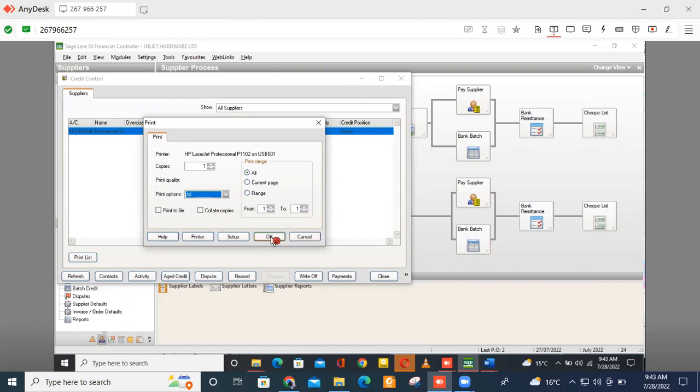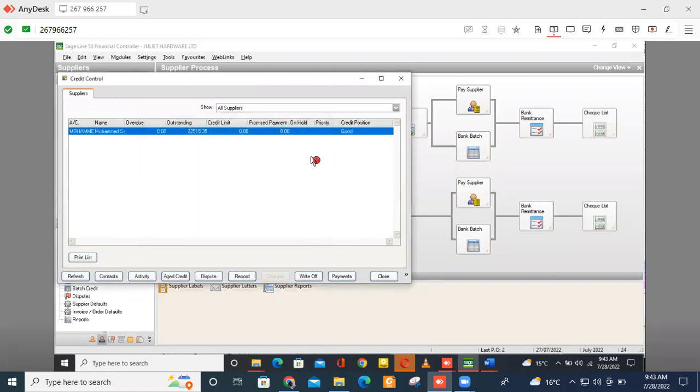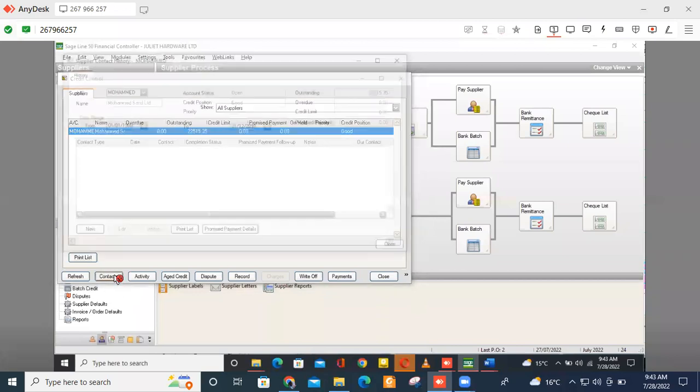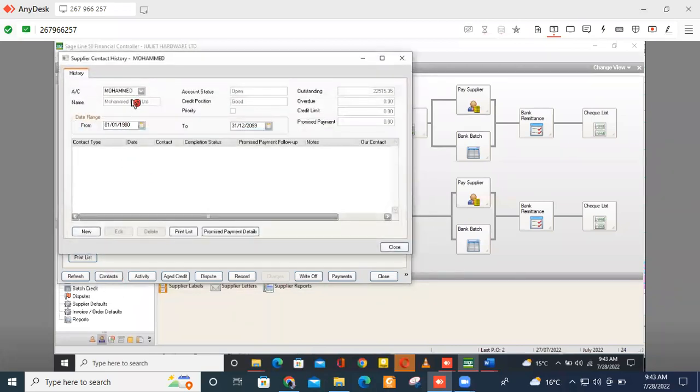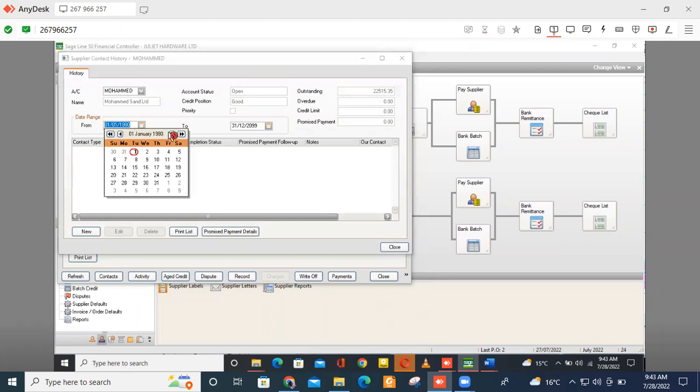Once they are done, what do you click? Okay. So when you click OK, you can print. Or you can just cancel. When you look at this one, you can look at the contacts of this given person. It's Mohammed, date range from 1980. But this one you can still adjust.